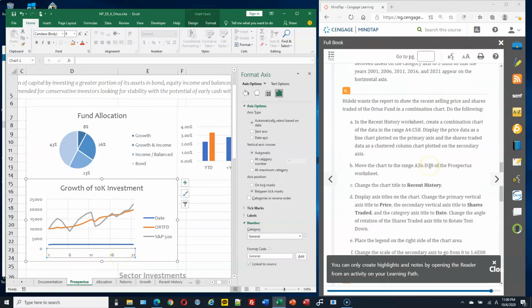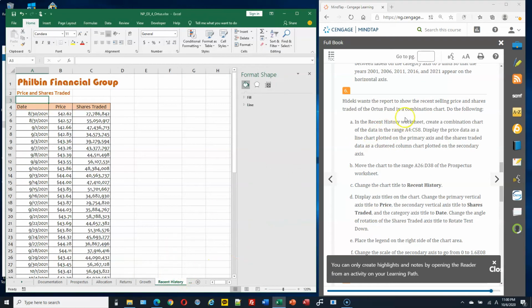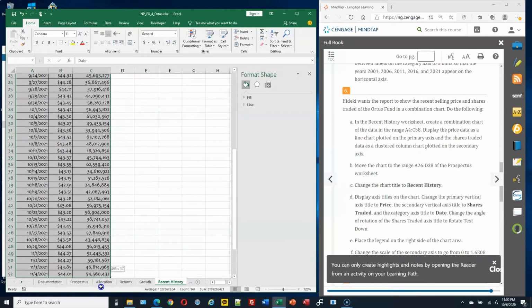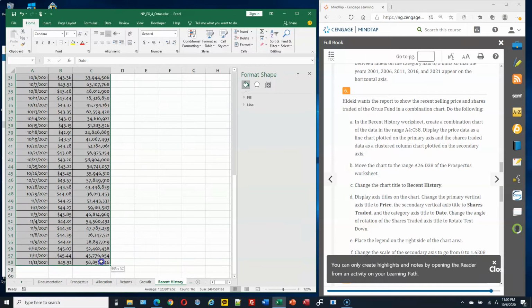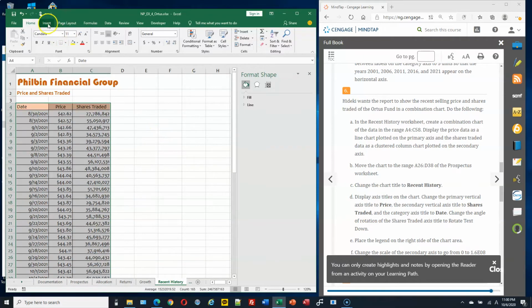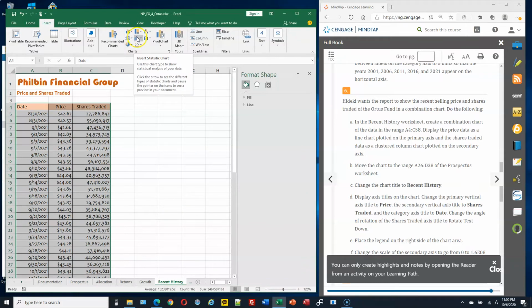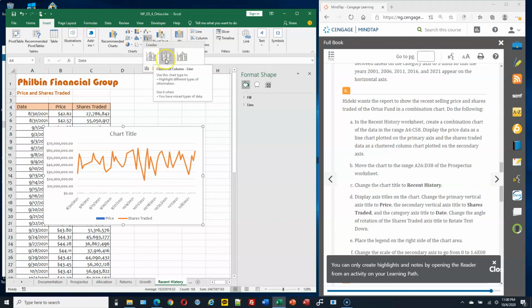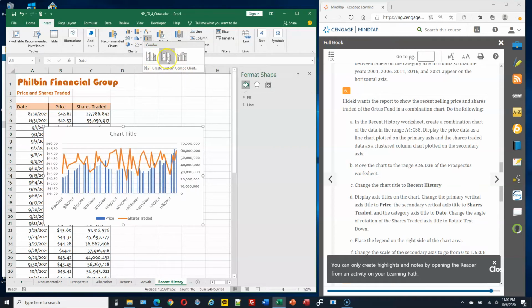Okay, number 6. In the recent history worksheet, click the recent history worksheet and create a combination chart. So let's select the range A4 to C58. Create a combination chart. The combination chart is like this. Click this arrow. It has lines and all these things together, right?